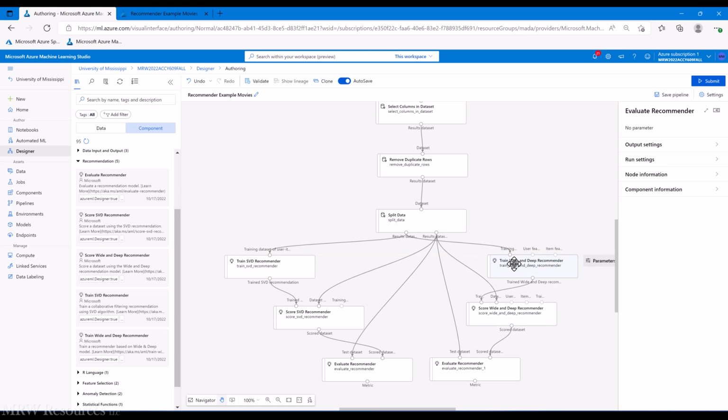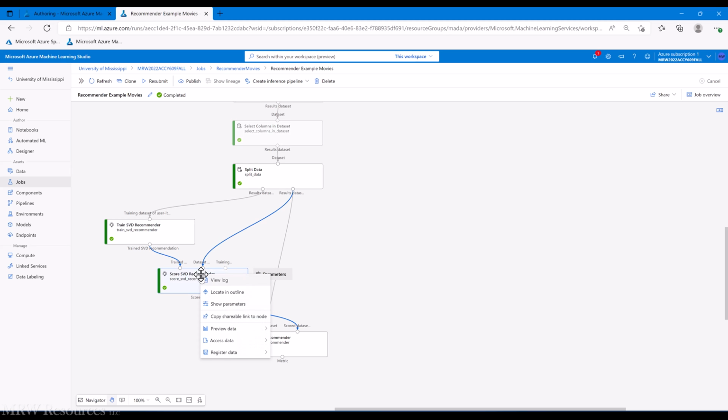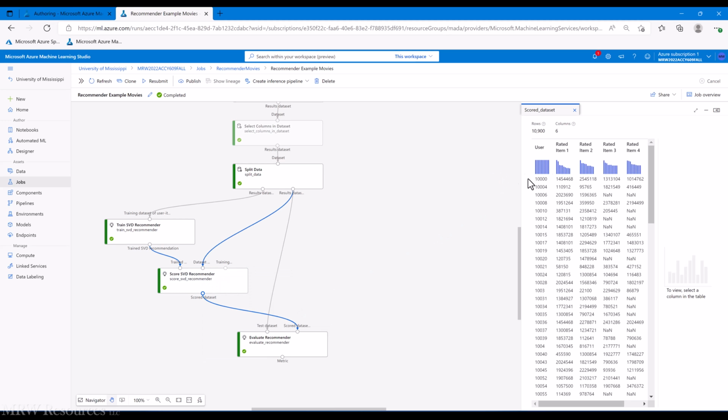Now, we talked about trying to get the names back in here, so I'll see if we can do that with the scored SVD recommender. If we recall from the scored SVD recommender, we ended up with five recommendations: rated item 1, 2, 3, 4, and 5.